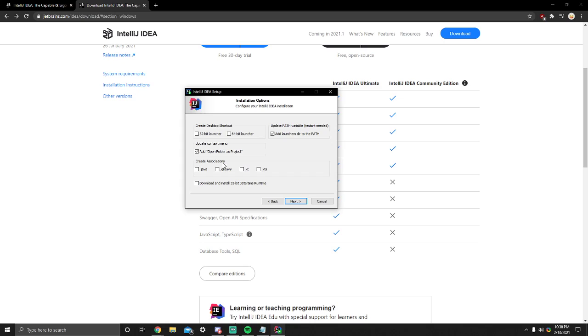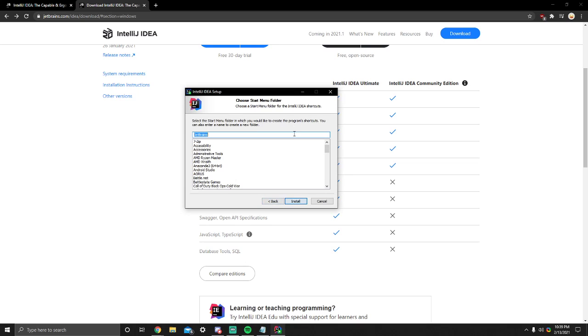Create associations. This just creates associations for files with these extensions at the end. Obviously most people use IntelliJ for Java programming, so you would like your Java files to be associated with IntelliJ. Now if you use Groovy or Kotlin, then it's the same thing here. If you're just using IntelliJ for Java, you can leave these unticked, or you can leave them ticked. It doesn't really matter. Then there's the 32-bit version. Obviously only click this if you're using Windows 32-bit.